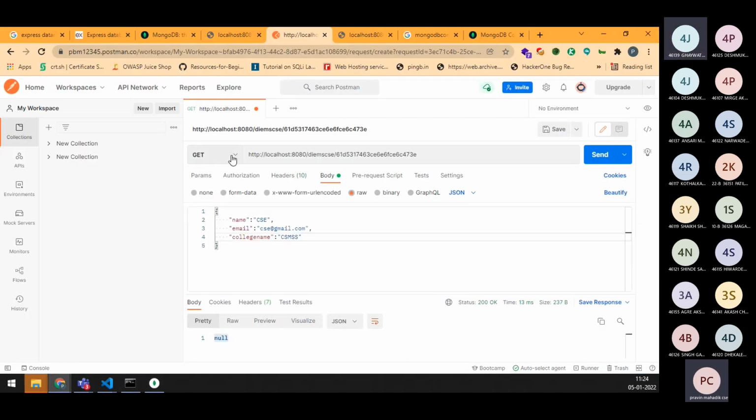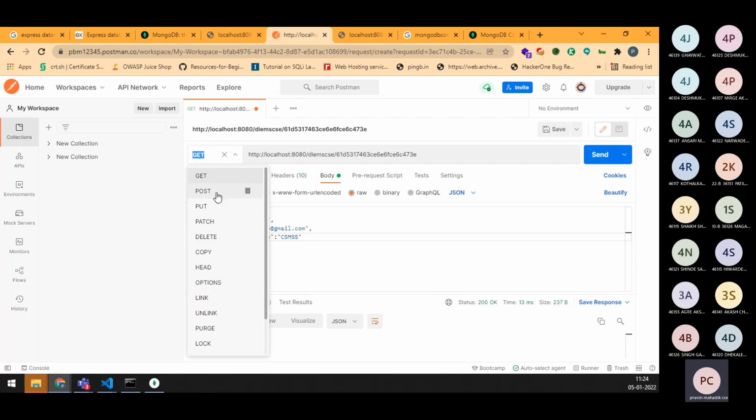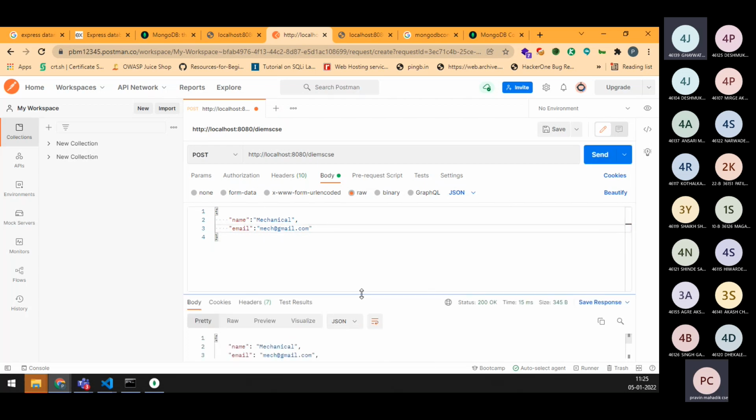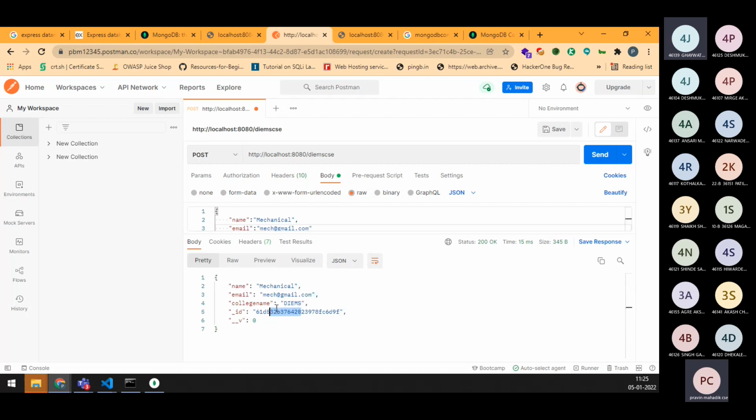Right. So let me make a POST request. Let me have multiple records here. CSE, let's then have mechanical, and I don't want a college name. Let it take the default value, and the record is inserted with the default value, right?